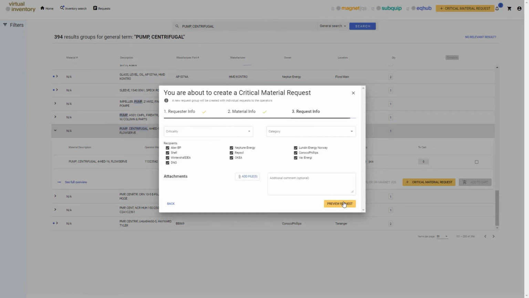Choose the criticality of your request in the drop-down menu, either immediate production loss or 1 to 2 weeks production loss, and choose which of the NSC operators will receive your critical request. Tick the boxes. All are selected by default. Here, you can also attach specifications and leave any additional comments. Once you fill in the relevant information, proceed to previewing the request. You can always go to the previous step to apply some changes by clicking Back.